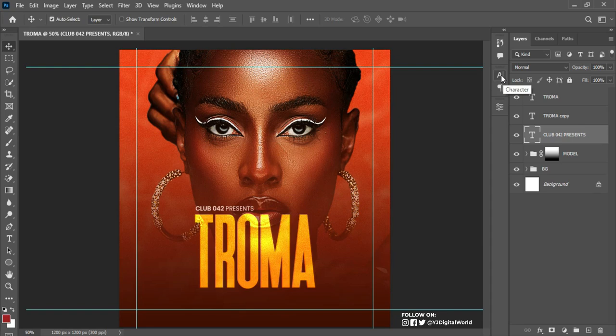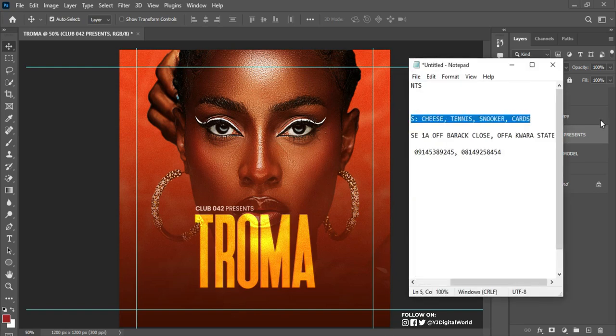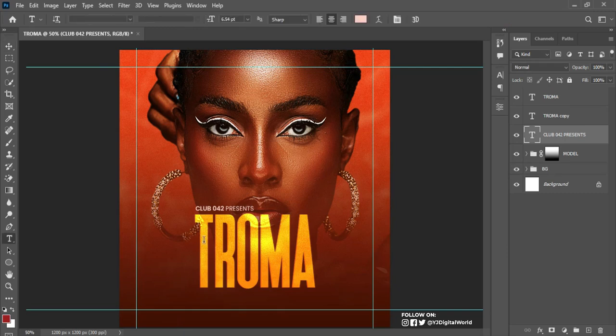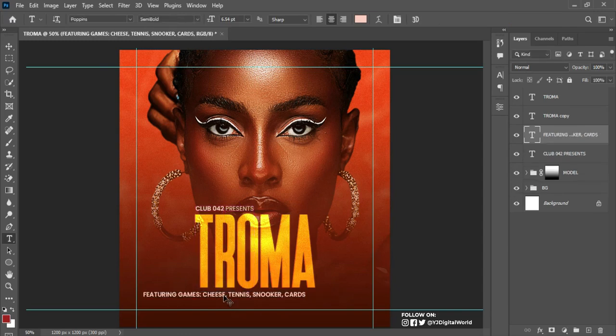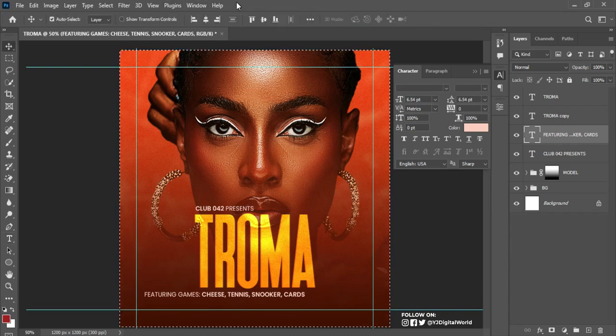weight of text. Okay, so after doing that, come to my notepad over here, copy this other set of text, pick my text tool, make a duplicate of this, and paste in this. Okay, so here I will change this as well to regular as well. Ctrl A, pick my move tool and click on align horizontally.